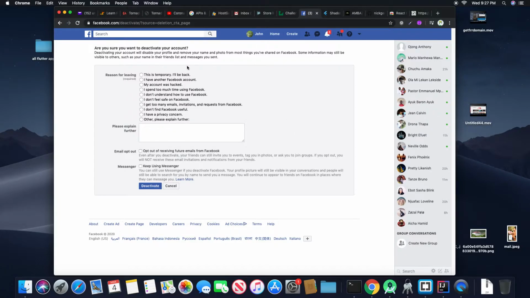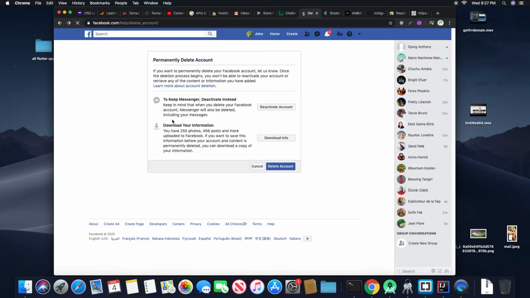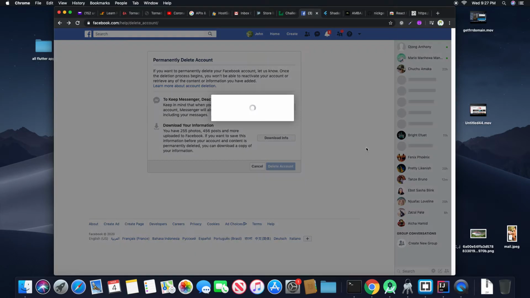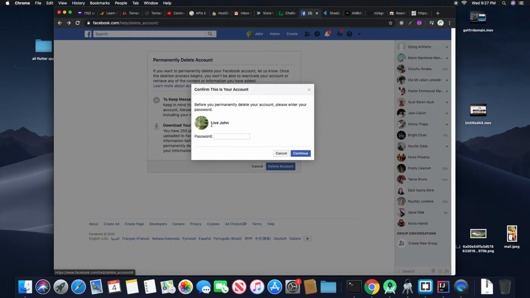So close, and now let us return back to our page. We have already deactivated that one, so we have to delete our Facebook account. So click delete our account. They will ask you for your password. You enter your password. You click continue.